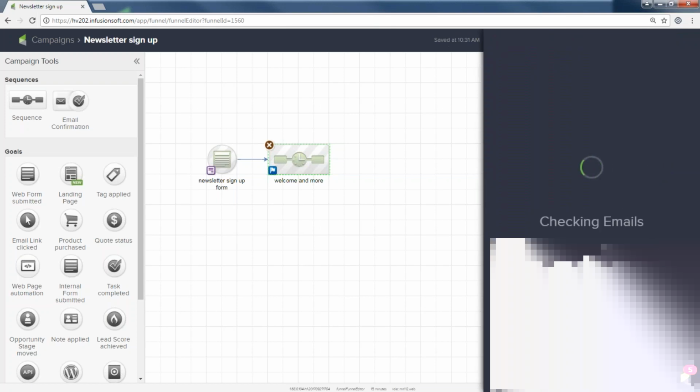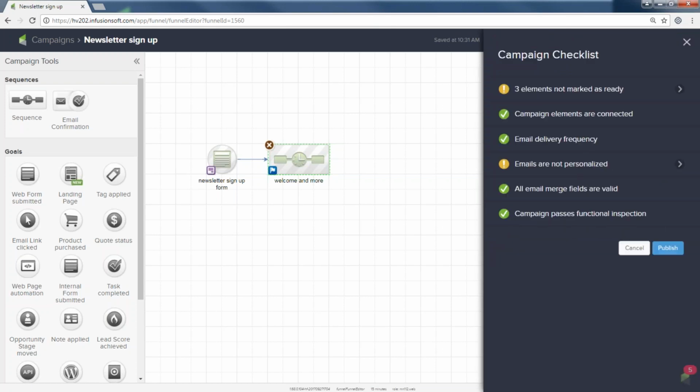And when I do, Infusionsoft is going to put on little binoculars and check out that campaign, and it's going to let you know if the campaign is ready to use. The most important part of this checklist is the last check that says campaign passes functional inspection. That's telling you that everything that you have ready in this campaign is going to work as you intended.